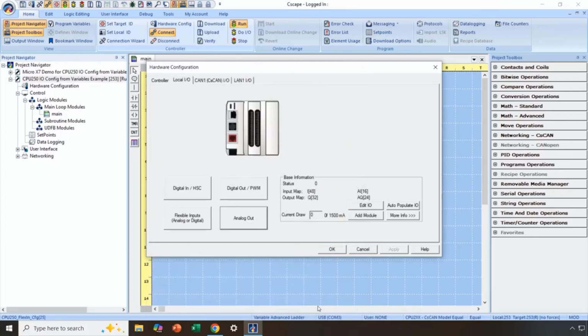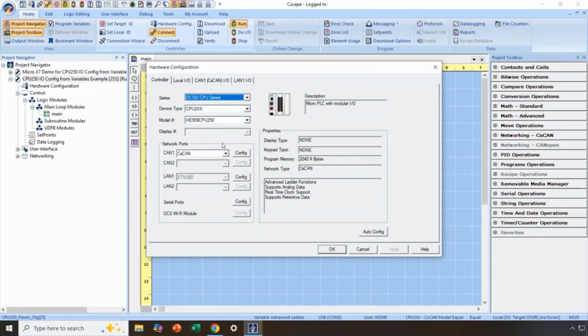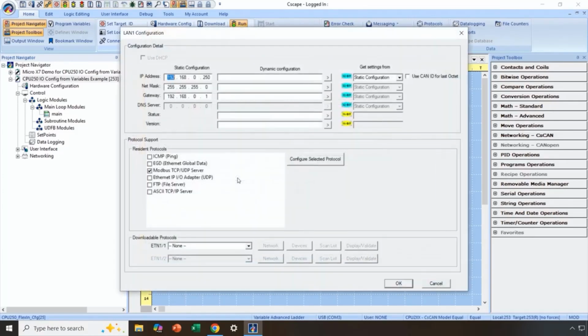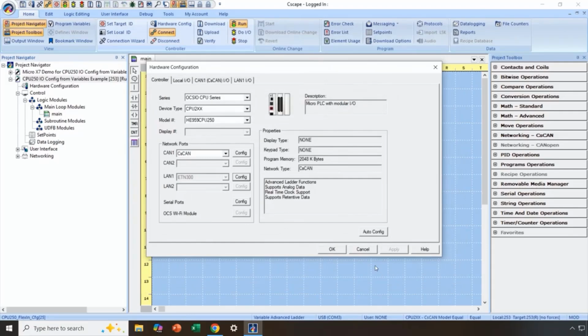Now where are these variables being manipulated? Well, they are being manipulated by the remote screen that we showed you on our bench, over Modbus TCP. So we have to set up Modbus TCP. In this case, we are just using the CPU250 as a server. So we have just checked that checkbox and made sure we have an IP address, a net mask, and a gateway configured. Now in a real application, we would assign variables to these as well, but we have just hard coded it here for demonstration purposes.